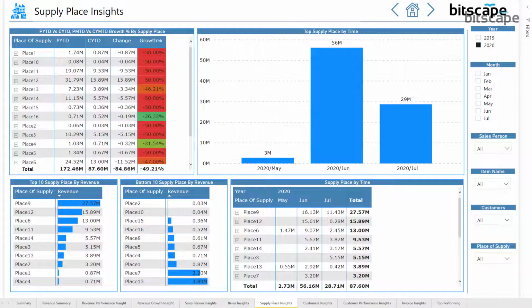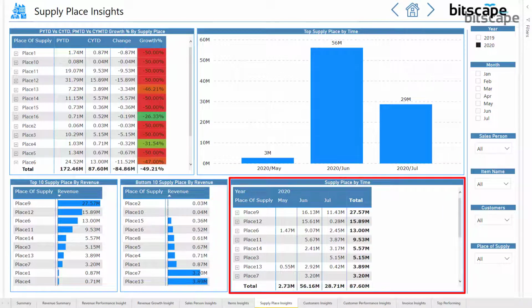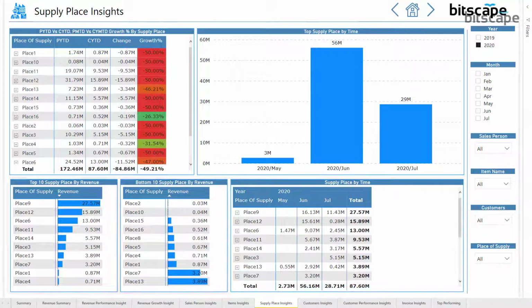Supply Place Insights. It allows you to view revenue, change and growth percentage by place of supply, also used to view time-wise supply place and their revenue. It shows top and bottom place of supply by revenue.